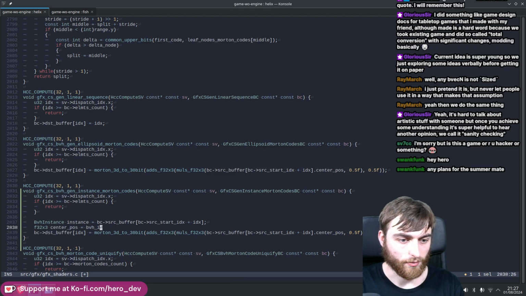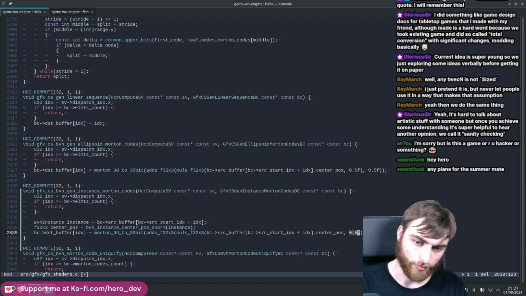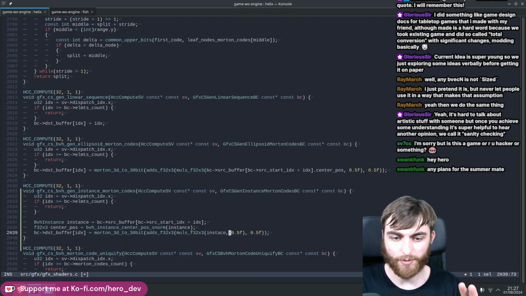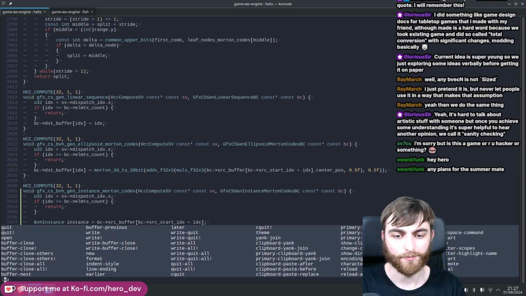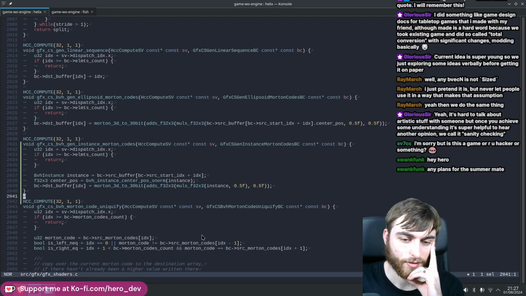BVH instance, center position, sign norm, instance, voila. Wait, I think I could do something magical. Oh, wrong one. That one. I gotta get all these key presses down. Then I'll be a ninja. Again, I'm re-earning my ranks, you know?